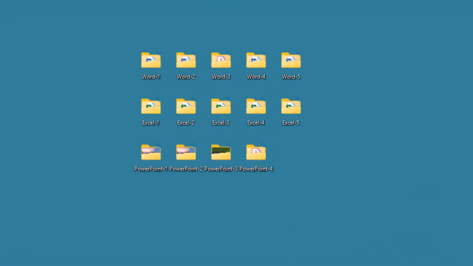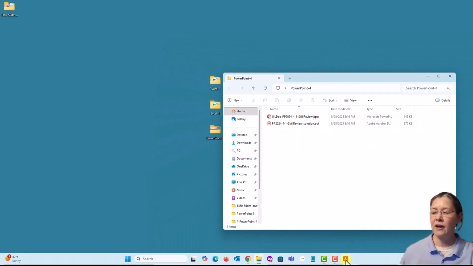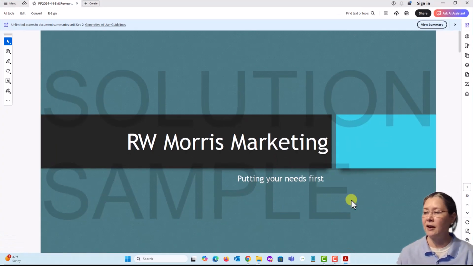As you know, I've already downloaded the start file and the solution file to my computer and put it in a folder named PowerPoint 4. By this time in the semester, I know you do this as second nature. So I've opened my folder. I've got my PowerPoint file here that we're going to work on. Here's the solution file. I've already gotten it open, so let's take a look at it.